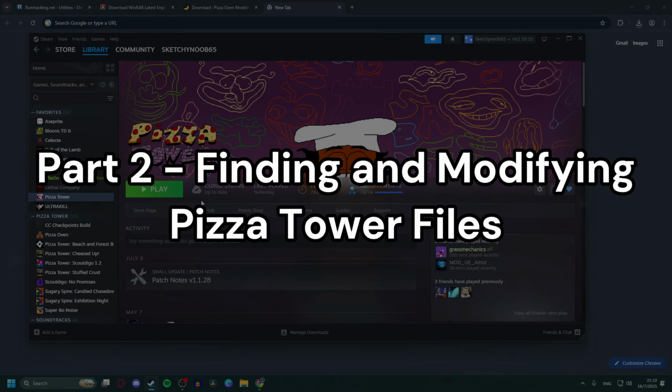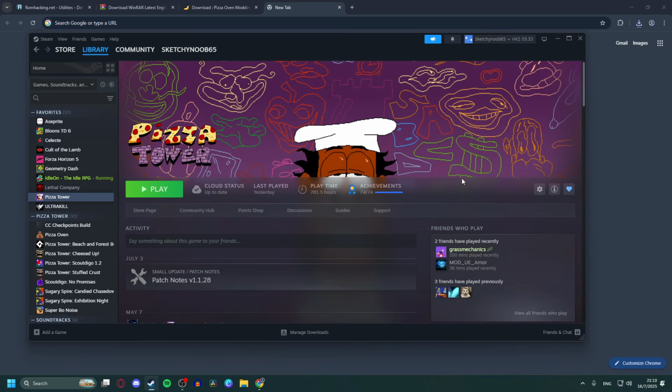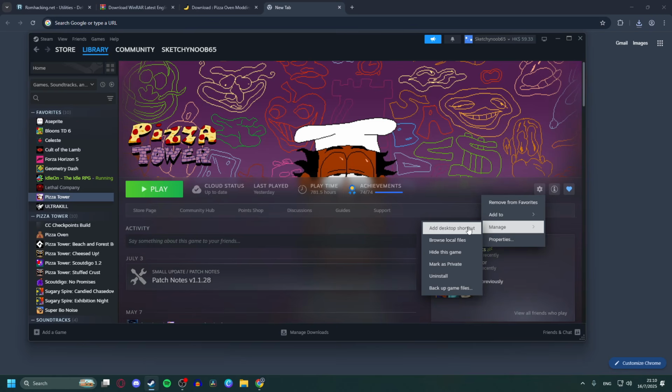By finding Pizza Tower on your Steam library, here's where we can dissect each file and what its purpose is. By pressing this cog on the right hand side of your screen, then hovering over to the third option, Manage, and then pressing on the second button, Browse Local Files, we'll then be able to look into the internal files of the game.